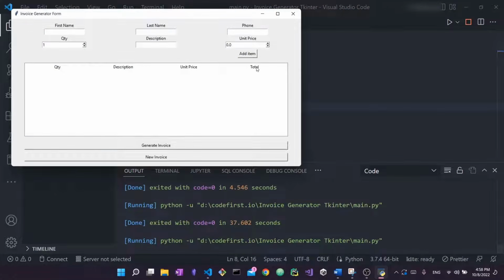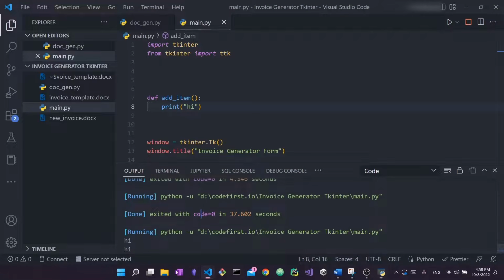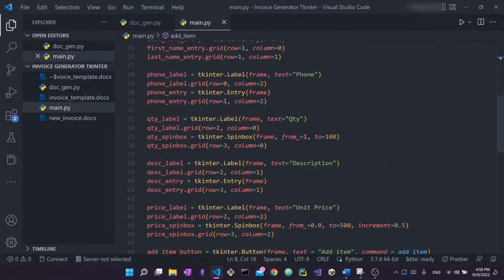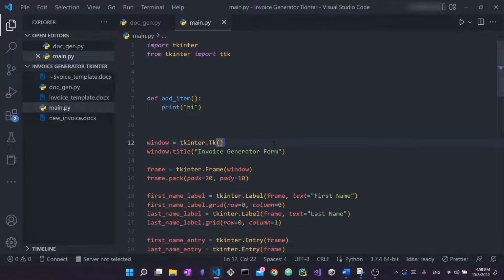So if I run it and I press on add item, you can see hi gets printed here. Let's do it again and again and again. So if I scroll up, you can see hi is being printed each time. So what's happening in the code is that when the button's getting clicked, this command is telling us to go to add item and execute this. This is basically how it's working.